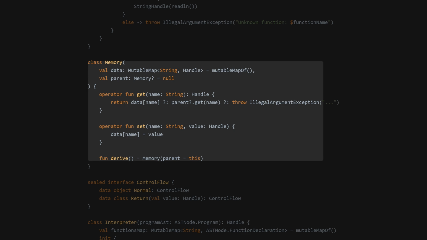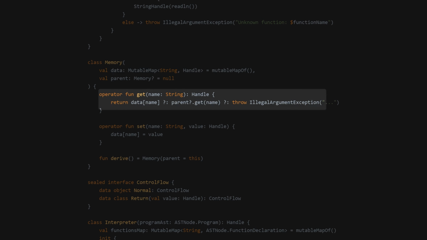The next important helper class is memory. It's essentially a linked list of hash maps. The get method first tries to find the value in its own map, and if that fails, it delegates to the parent. This structure allows us to easily support variable isolation between function invocations by deriving a new memory for each of them.